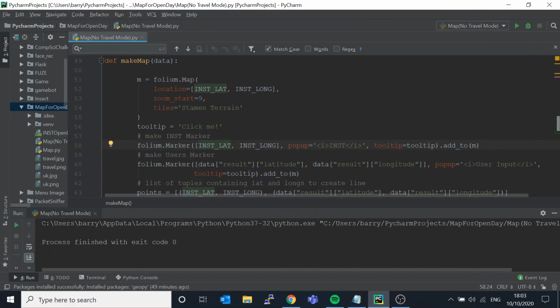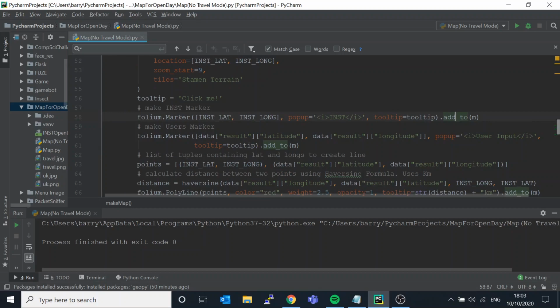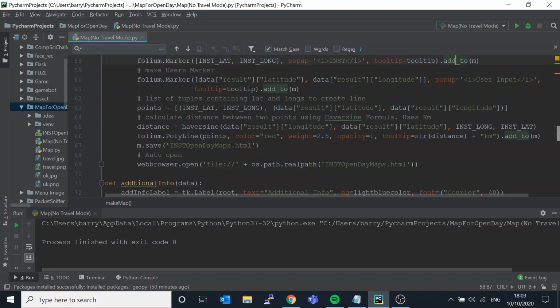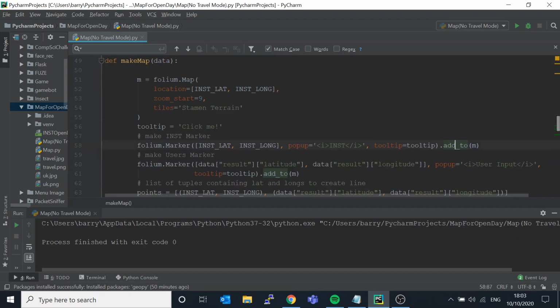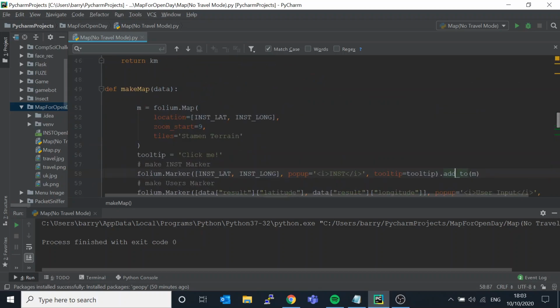And then we do that, and then we add to the map object. The reason we have this is, of course, if you had multiple map objects, how would Python know which map object to put it to? So that's why we do add to M. And then we also have the user input one here. So what's this data value here?